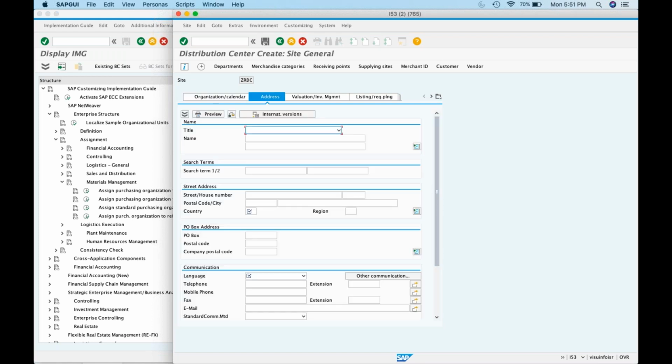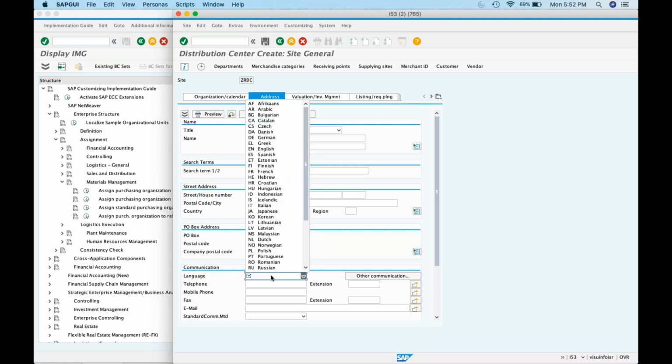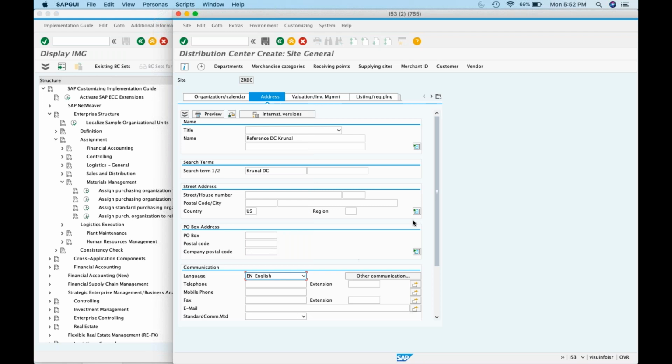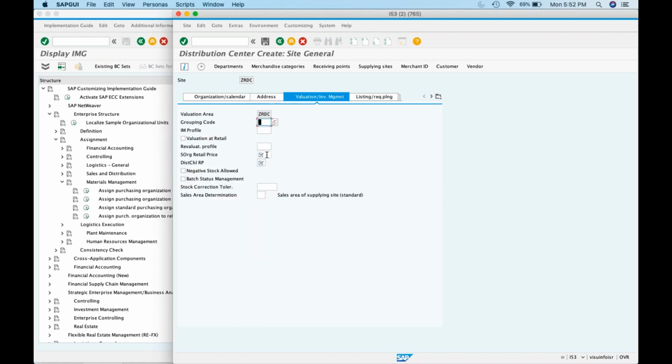Similarly, you go to address and just give reference DC. This is just for reference. So reference DCs need to have only the essential parameters, not everything. Whatever is mandatory, that alone you can keep, because these details will vary from DC to DC. So we need not concentrate on those.